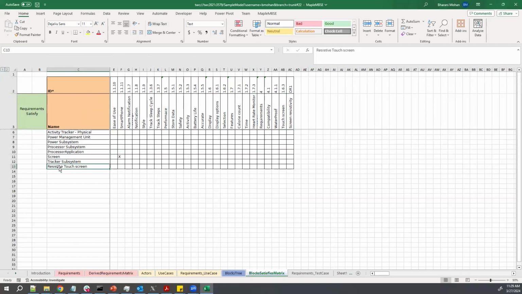Right. So here, this is a new component, resistive touchscreen, we created. I want to create a satisfy relation, say to the requirement called touchscreen. These are the two requirements that we included now and this component. So I would say the resistive touchscreen satisfies the requirement 1.6.3.